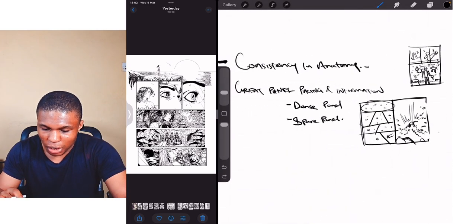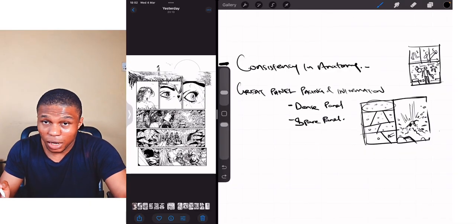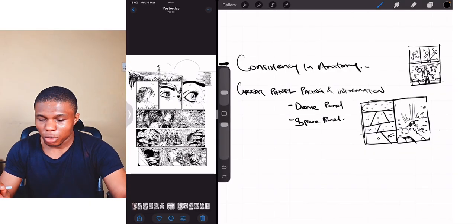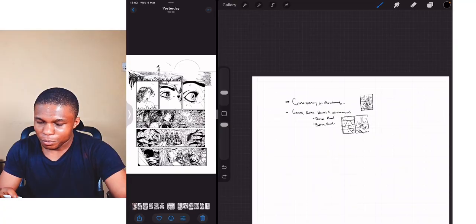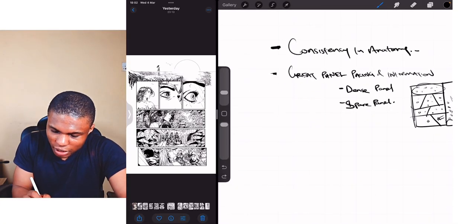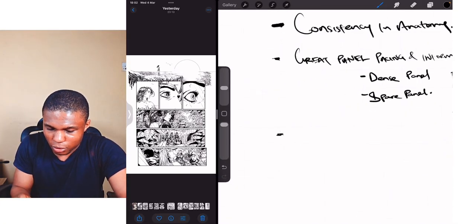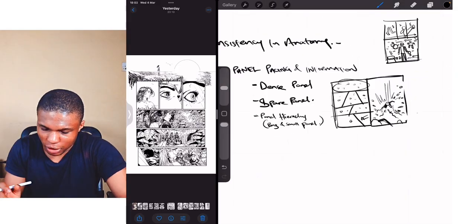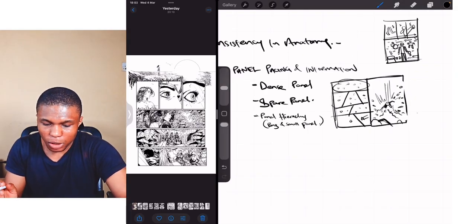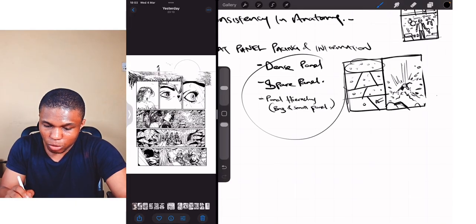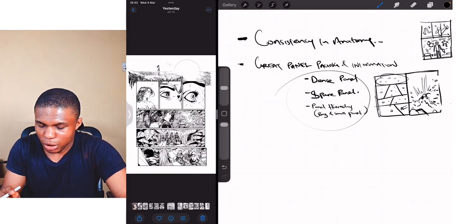And great artists that I've read, they use this a lot. Another thing is, there is good hierarchy in the paneling, like panel hierarchy. Yeah, I just spoke about dense panels and spare panels, right? They are still connected. That's why these are subtopics under it, right?